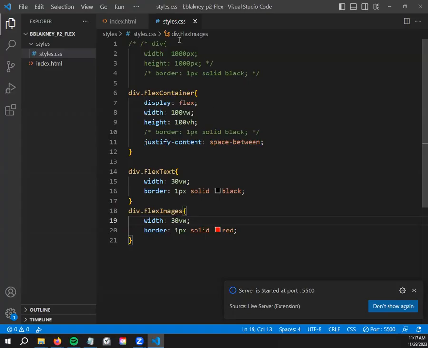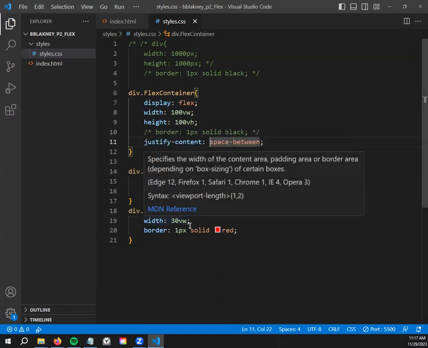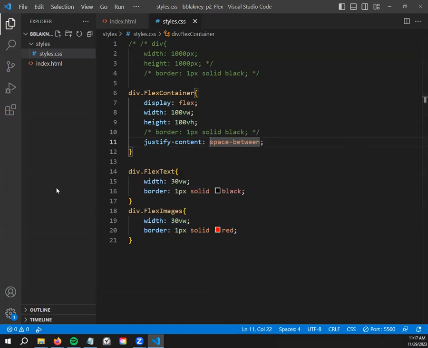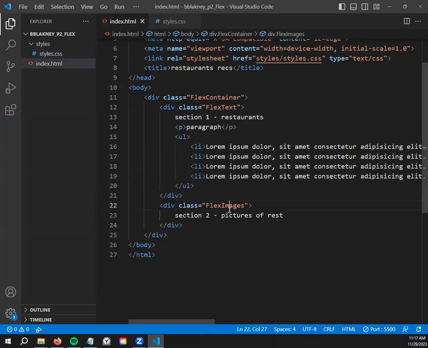Yes. Okay. So the problem I had with space between is that my children were set up to take up 100% of the available space. So my computer doesn't know how to do the math on how to get that available space between the two. So now that I've set these to each be 30% of the available space, right? We only have our two children, flex text and flex images.